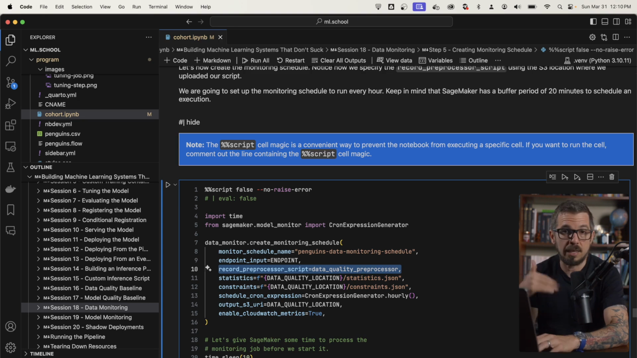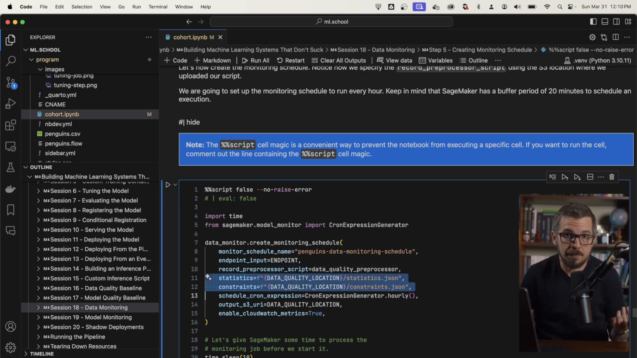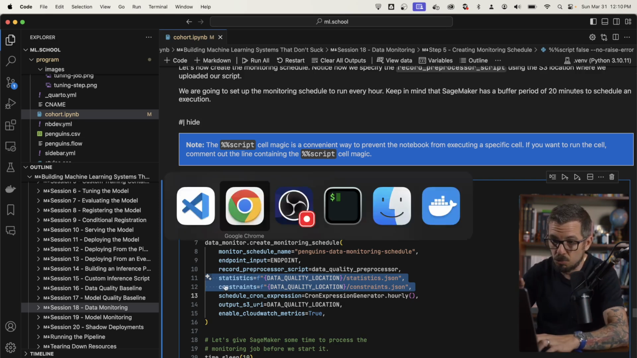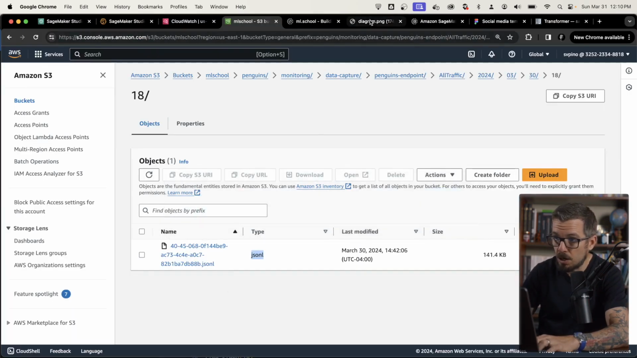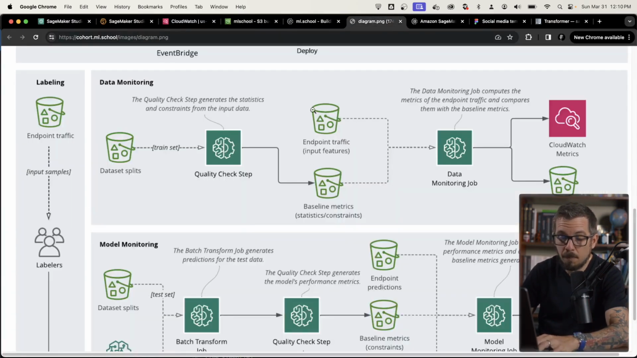So I'm passing here the S3 location of the preprocessor script that we created, and I need to specify the baseline. And in the case of data monitoring, I need to specify the statistics file and the constraints file. Where are those two files stored that represent the baseline? Because remember, our monitoring job requires the endpoint traffic. We already specified what the endpoint was, and the baseline metrics. Those are the two inputs that need to go into the data monitoring job.